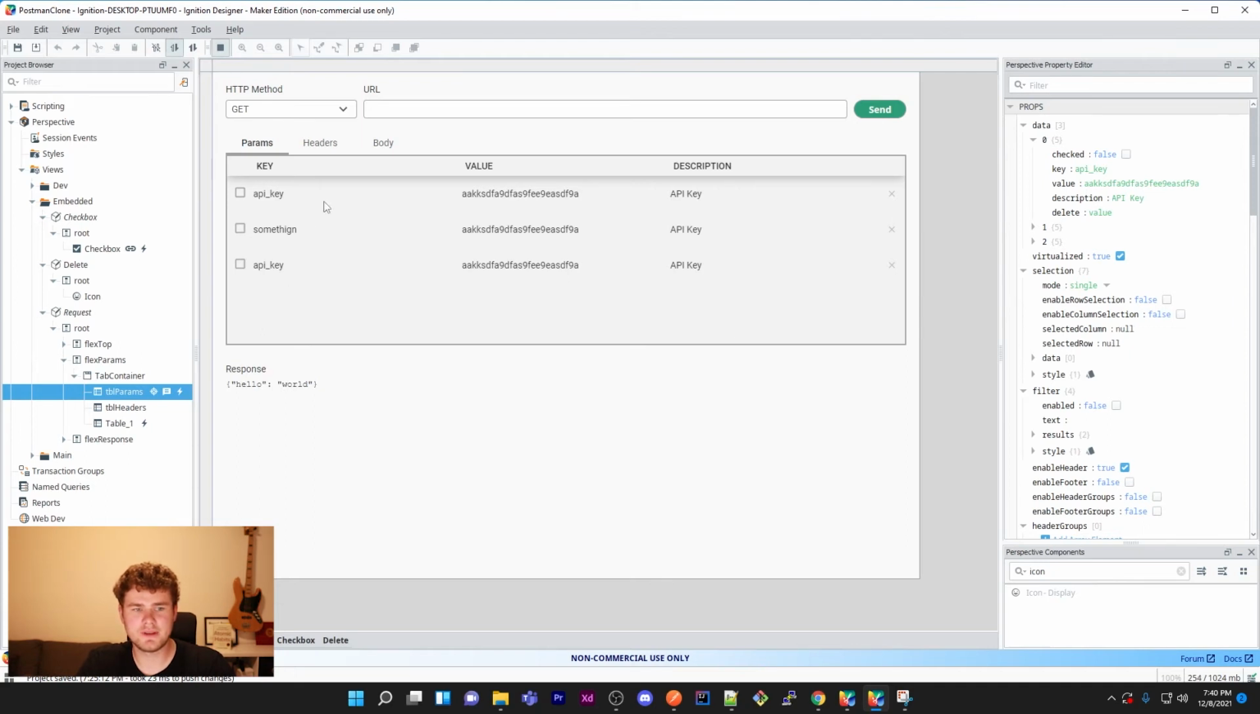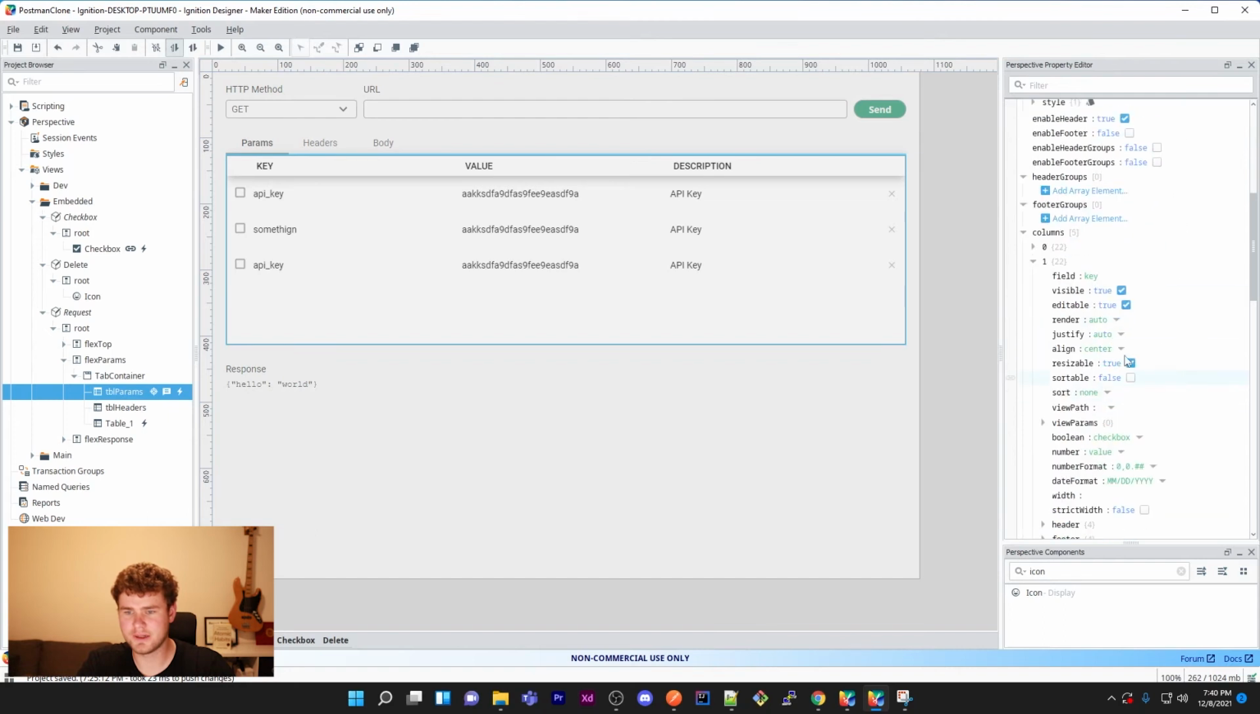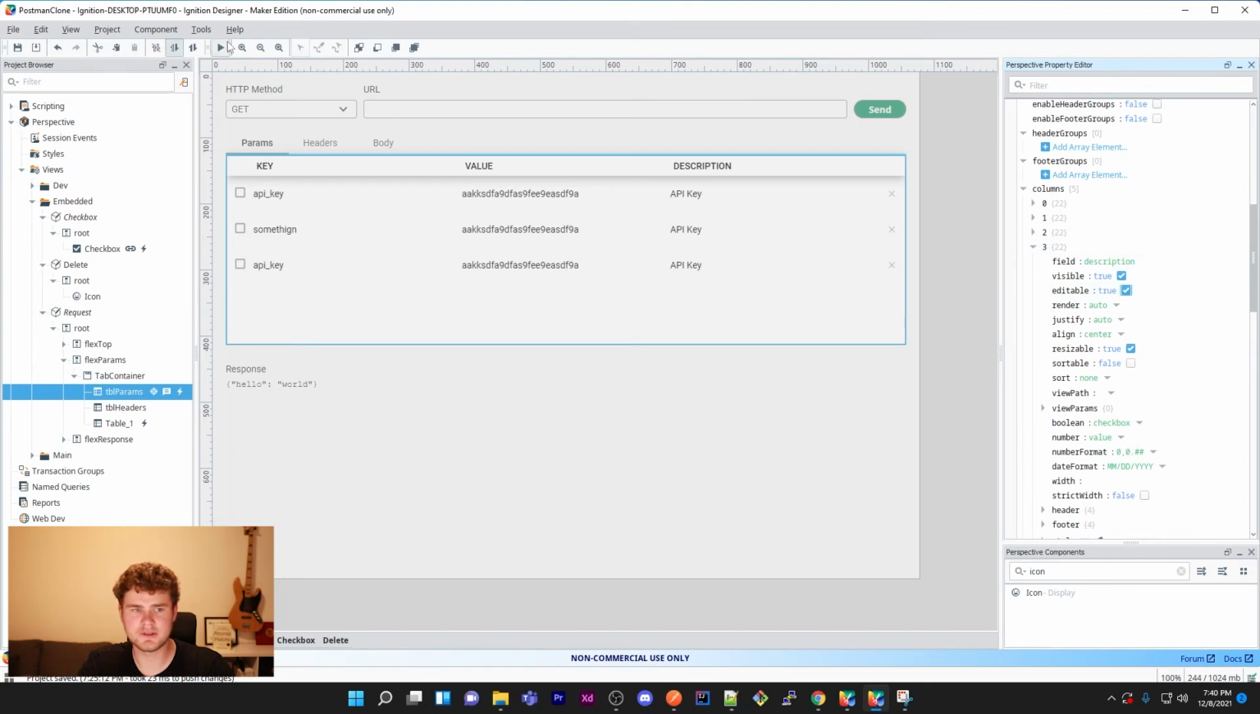Okay, so that's it for this cell. Now let's also change our third and fourth columns. Our value column, we'll also set to editable, and our description column we'll set to editable. Let's just double check that we can modify this. There we go. And that works just like we wanted it to.